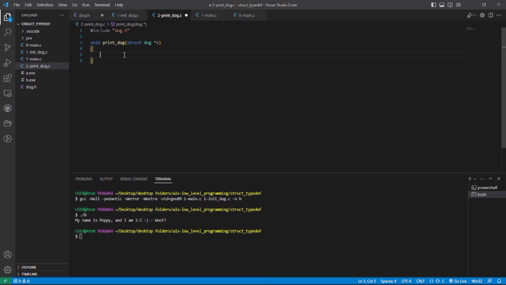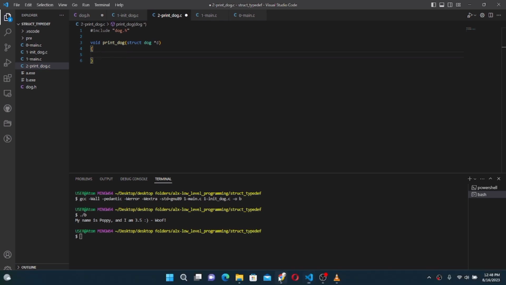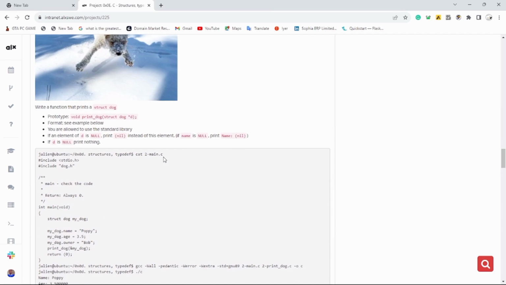So now it says we have to write a function that is going to print a structure, and there are some conditions that were attached to it. It says, okay, you're not allowed to use the standard library. You are allowed to use printf. If an element of d is null, print nil instead of this element. Okay, so it means if name is null, we're going to print nil. If owner is null, we print nil, and if d is null, then we aren't going to print anything.